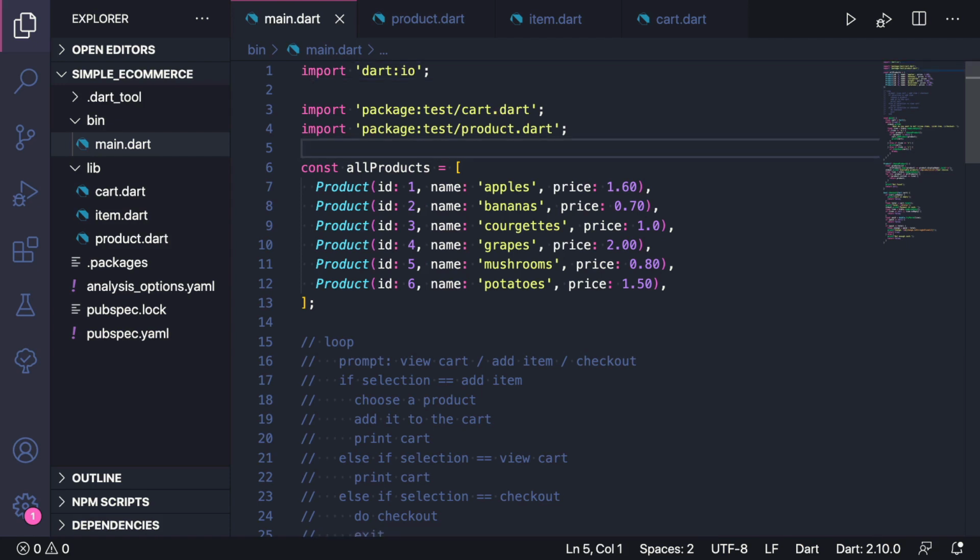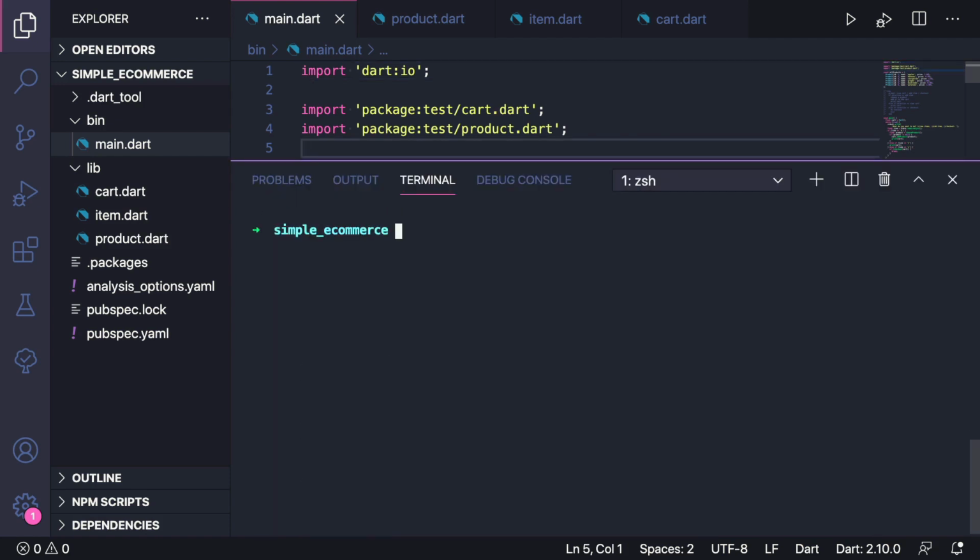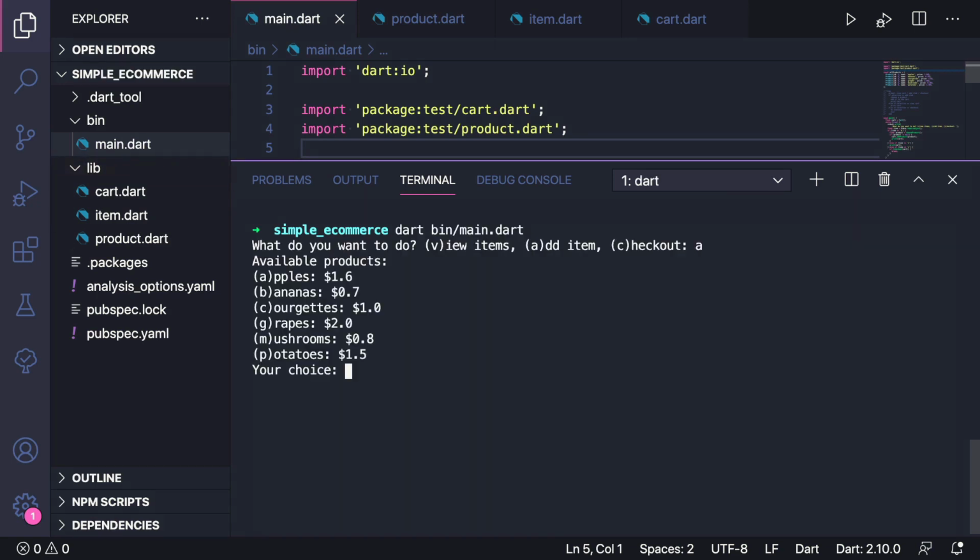And now that we have done all of this, we can open the terminal and run the program by typing dart bin/main.dart, because this is the new location of the main method. And here we can use our interactive prompt as usual.